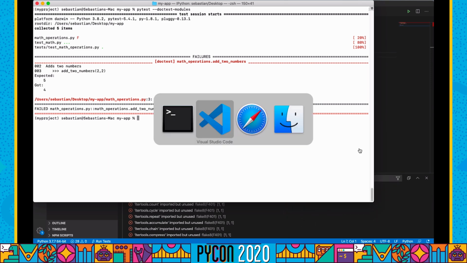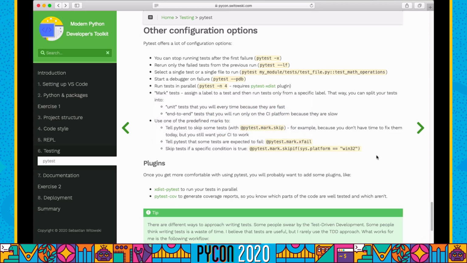Speaking of running pytest with parameters, there are a lot of cool parameters that you can pass to pytest. You can, for example, stop running tests after the first failure. You can rerun only the failed test from the previous run. You can select a single test or a single file to run. You can start a debugger when there is a failure, or you can run tests in parallel.